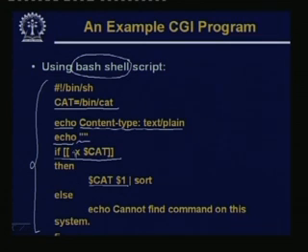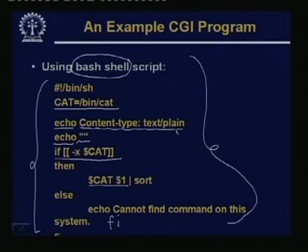Else, if it is not there, you output an error message, "cannot find command on this system", followed by end if, fi. Fi means end if. Now, if you see what is coming out in the output, it will be Content-type: text/plain, followed by a blank line, followed by the content of some file.